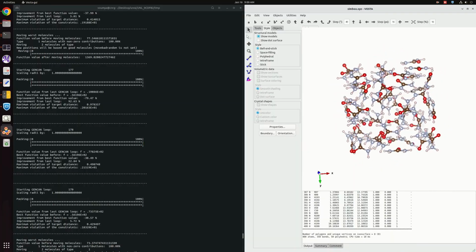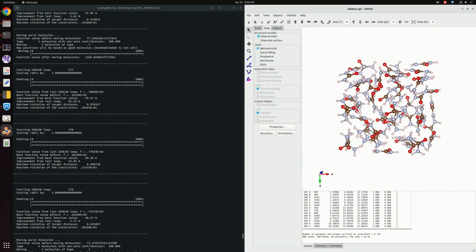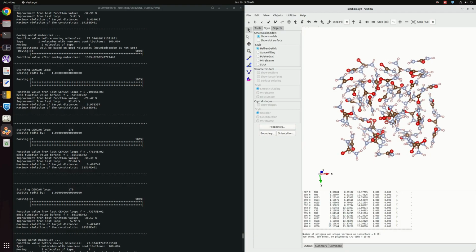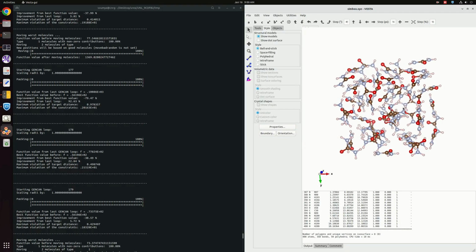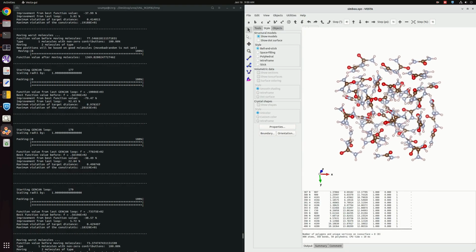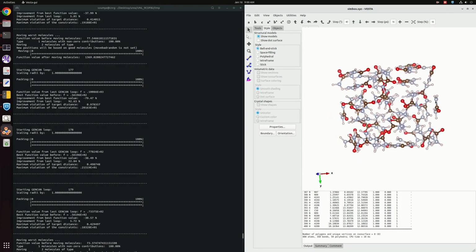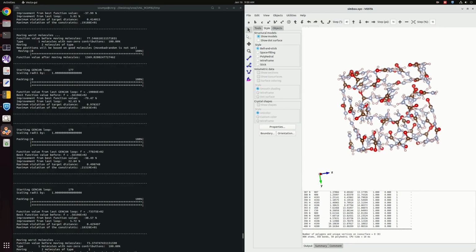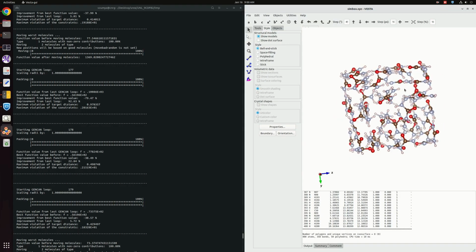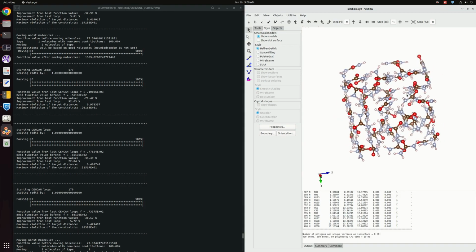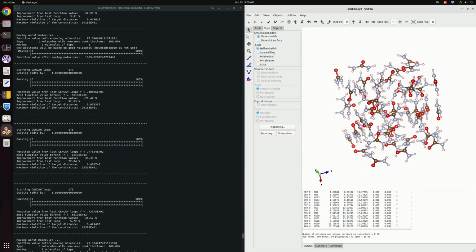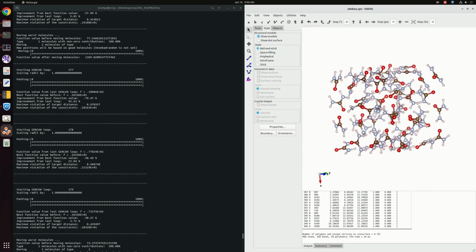So this is how you can pack your molecules simply using FFTool. You provide the force field, and based on that you will get a packmol input file, and there you can directly pack your molecules inside the box. Okay, so this much is what I was trying to show today.